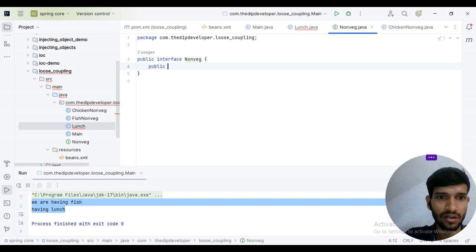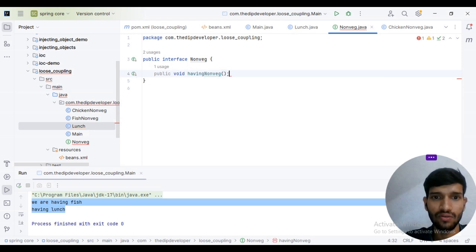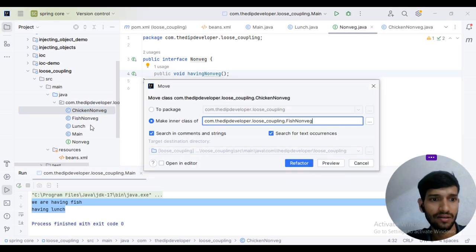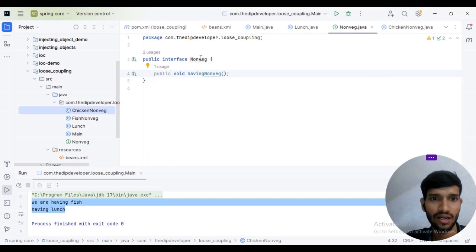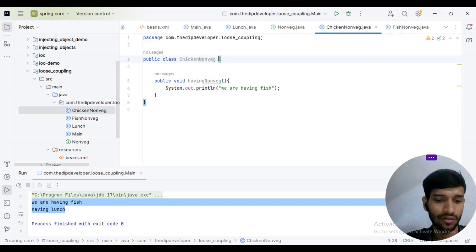and this NonVeg has one method, public void havingNonVeg. Okay, so this method will be implemented by ChickenNonVeg and FishNonVeg. So this interface will be implemented on the ChickenNonVeg and the FishNonVeg. So I will go there and implement NonVeg, and you can see it is implemented, or you can use the Override annotation also.